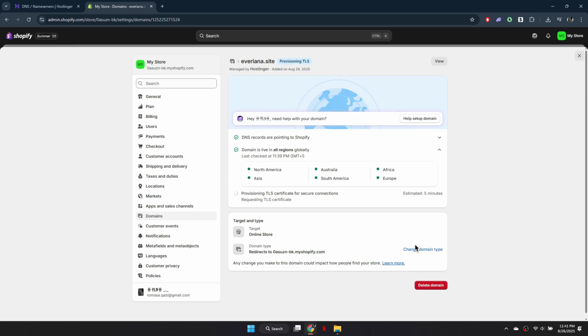This confirms to Shopify that the changes are complete and allows them to finalize the connection. So that's basically how you can connect hosting your domain to Shopify.